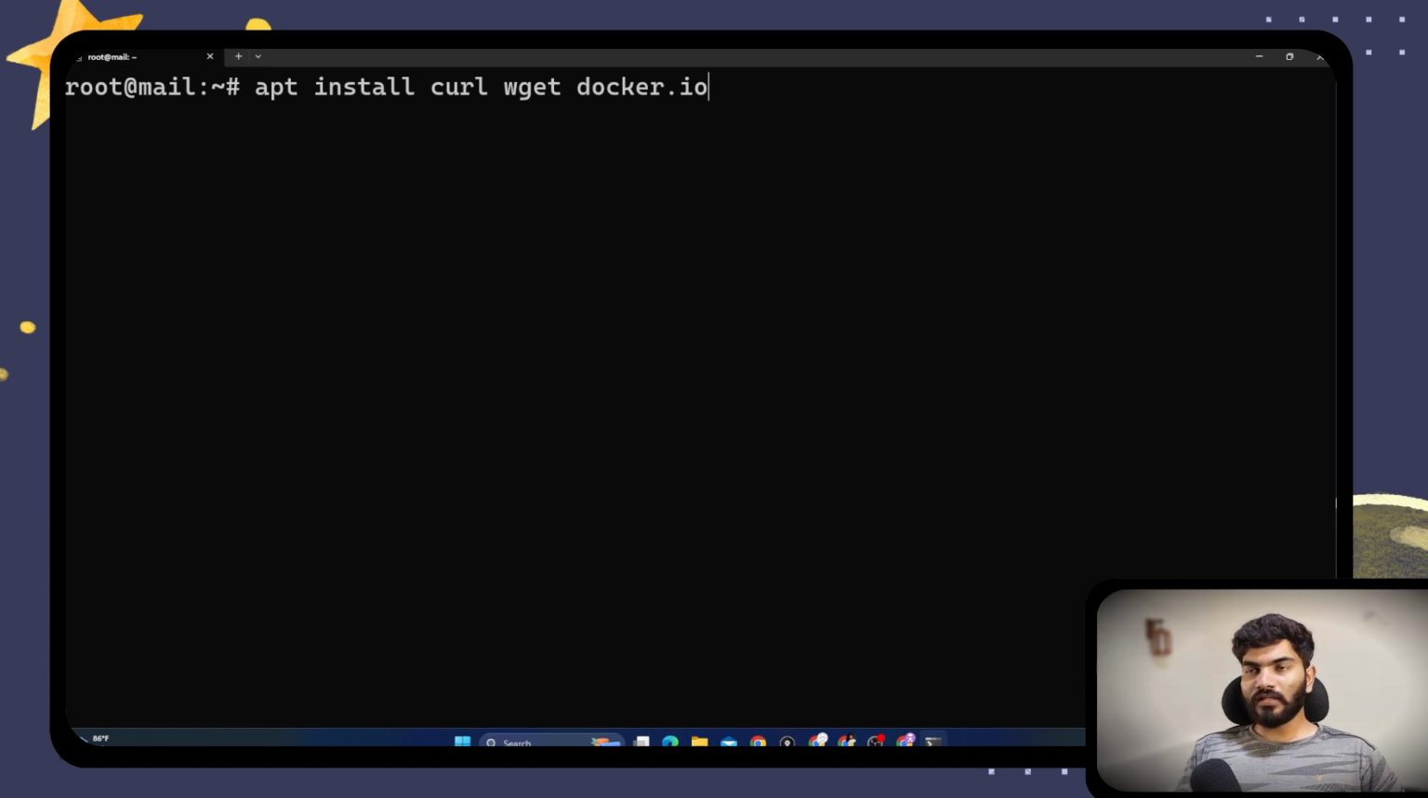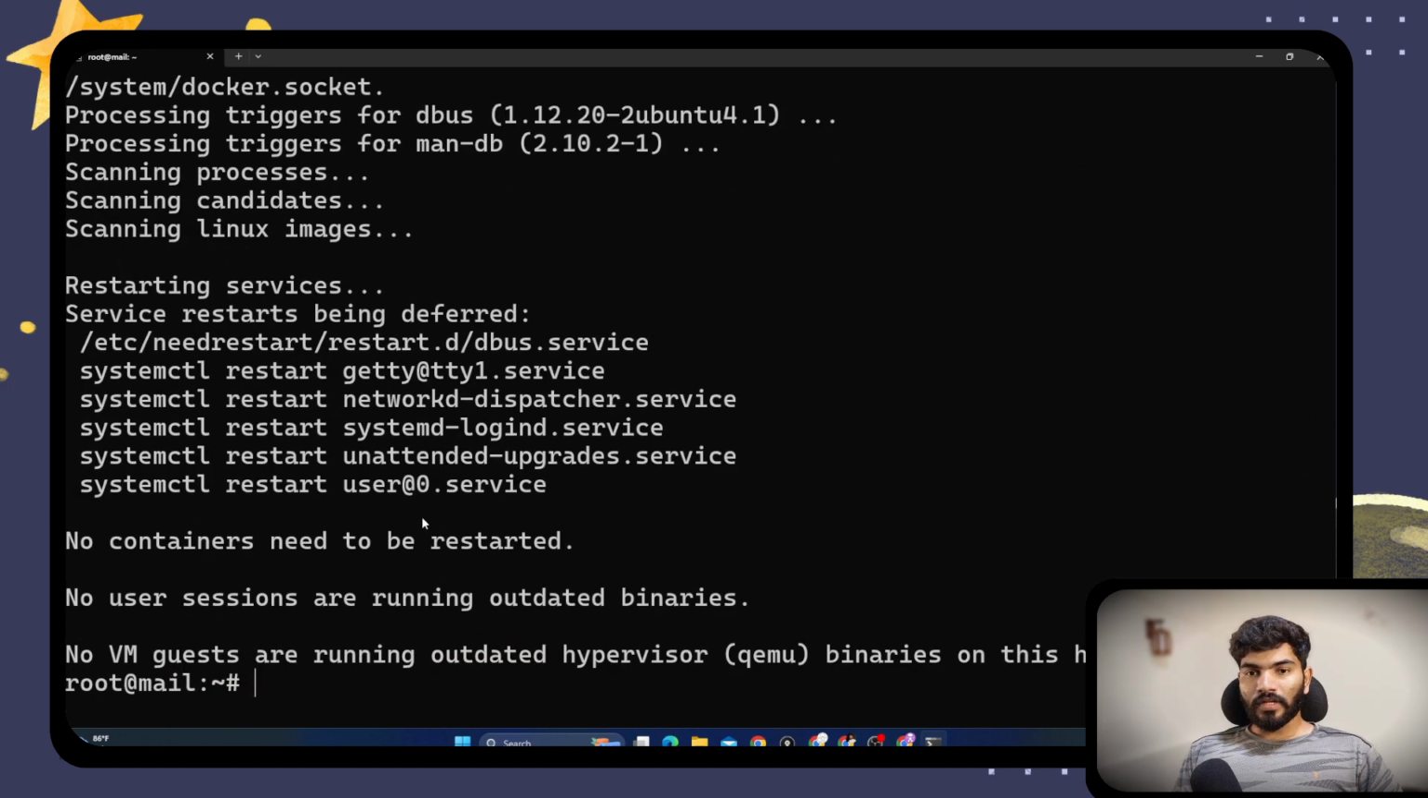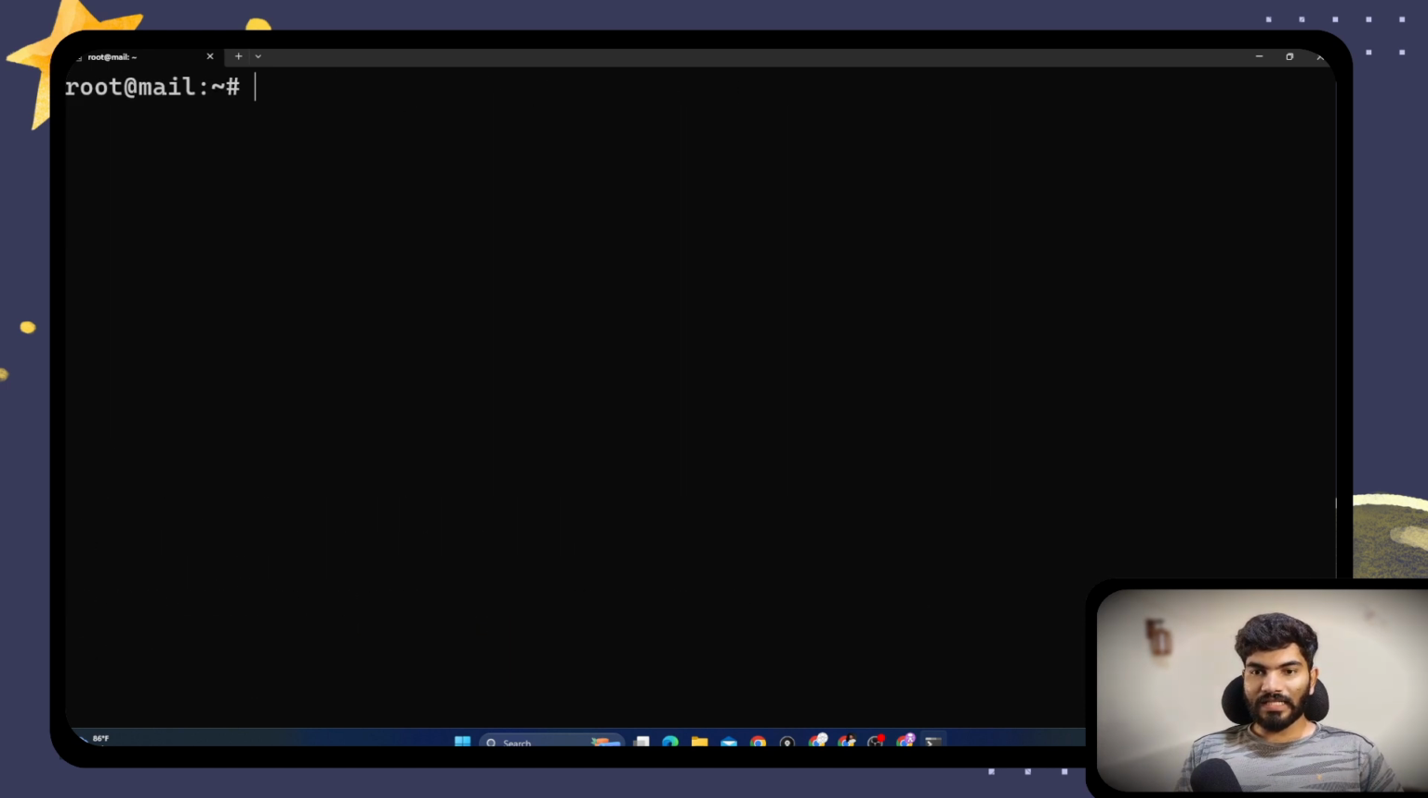These are the three things basically we need to install on our server. So let's hit enter and again hit enter to say yes, and let's wait until these things are getting installed. Okay, so the packages are installed. Let's clear the screen.